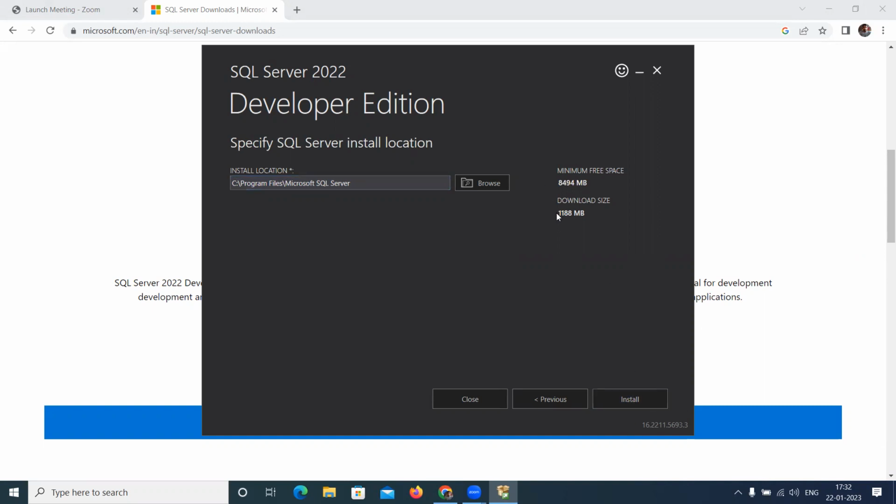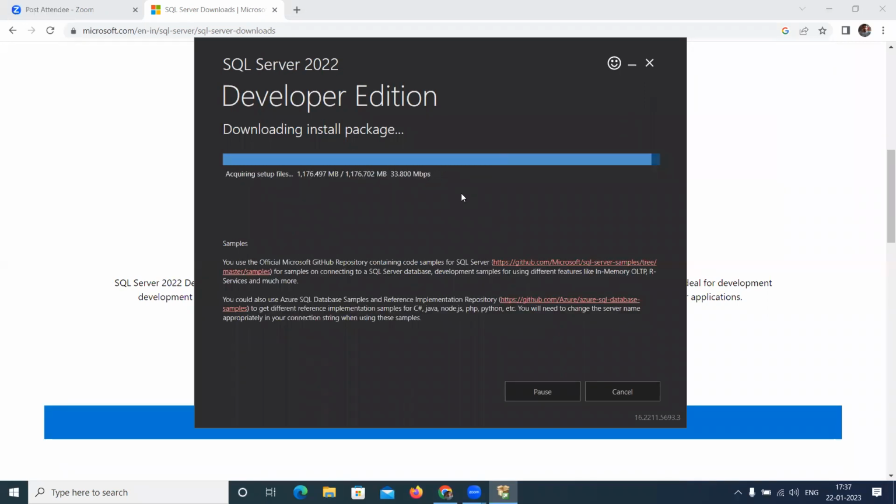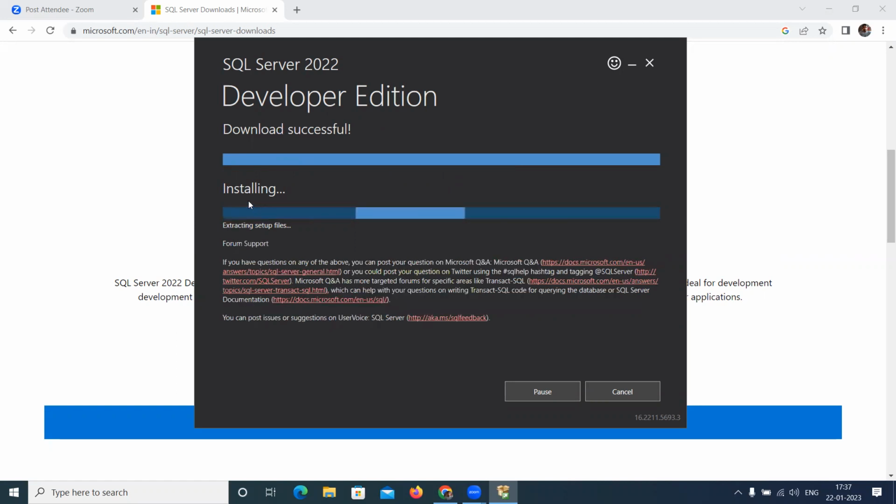How much time will it take? Here it is around a 1 GB file. The 1 GB and the space, everything it will show clearly. Just wait until the installation has been completed. Once the installation is completed, I'll explain how to open it and everything. See, once the download has successfully completed, the installation process will start automatically. Here it is installing. It will take some time to install.